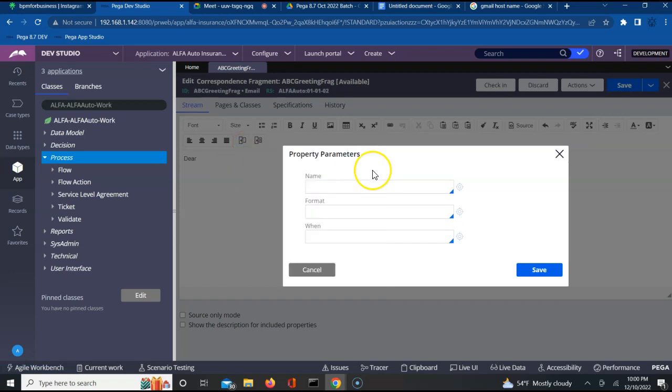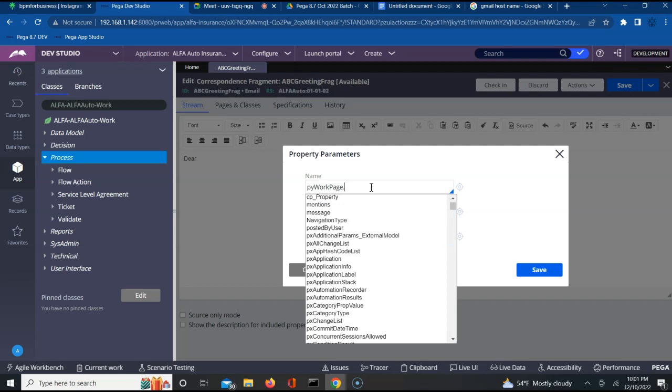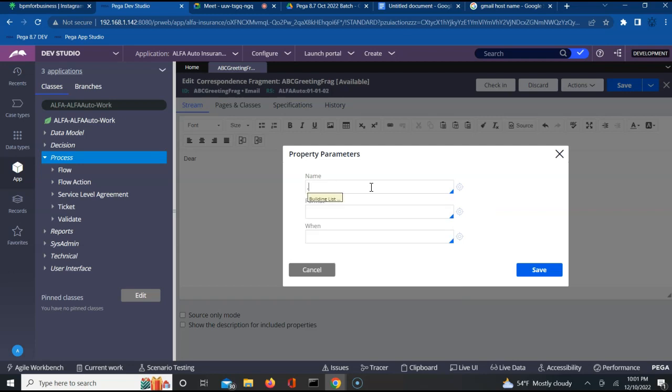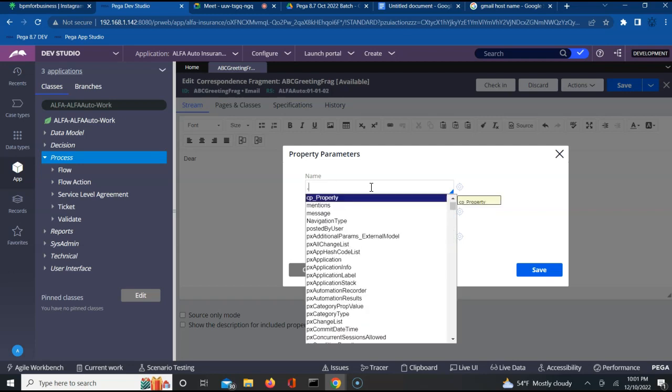See, it gives you this pop-up. Here, I can fetch for that property. What is the property for my first name, guys? Dot fName. Yes or no? Yes. First name. So on pyWorkPage, my first name property can be found, right? Yes or no? Whenever the work object is created, I can find my first name property. I think the context is already set. I should be able to fetch it from here only.